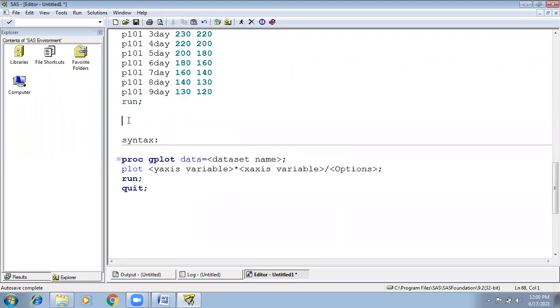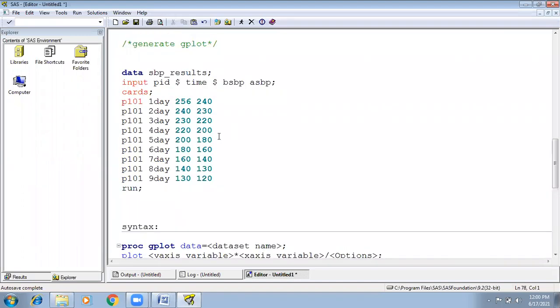This is our syntax for GPLOT procedure. Just follow the syntax and use variables. I want to generate the first plot. You take any variable. First I'm taking the ASBP variable, ASBP into time variable. I want it generated with the help of two variables, time and ASBP.